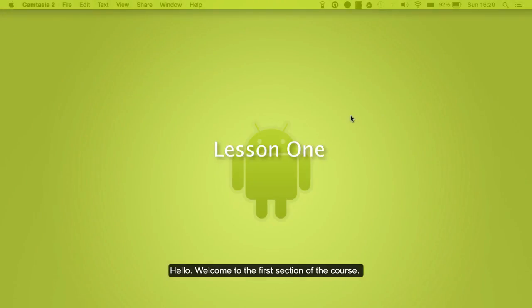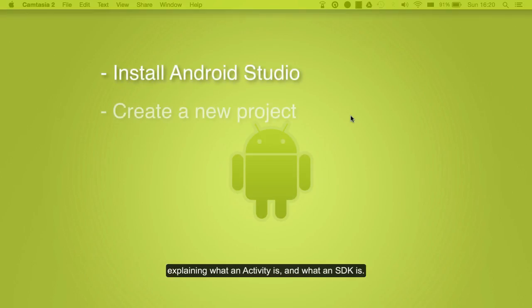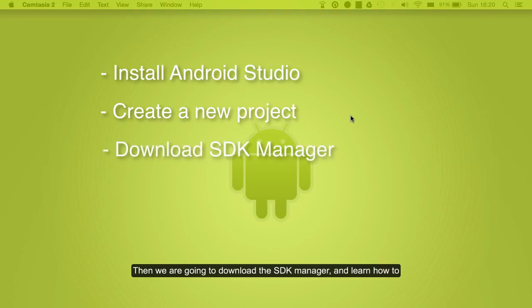Hello, welcome to the first section of the course. In this section, we are going to install Android Studio. We are going to create a new project explaining what an activity is and what an SDK is. Then we are going to download the SDK Manager and learn how to download and be up to date with the latest version of Android.